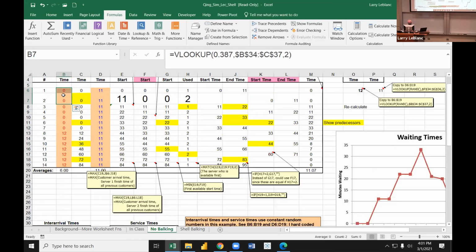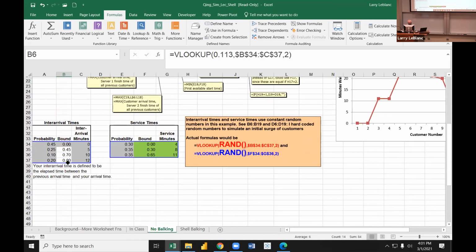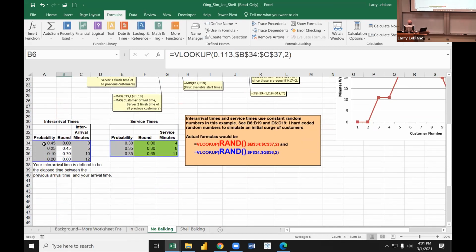In red font, I have the inter-arrival times. Let's look at the possible inter-arrival times. They are in minutes: 0, 5, 10, or 12, empirical. Your inter-arrival time is defined to be the elapsed time between the previous arrival time and your arrival time.